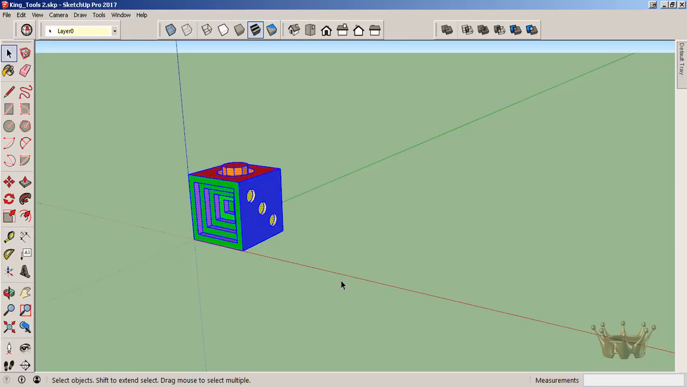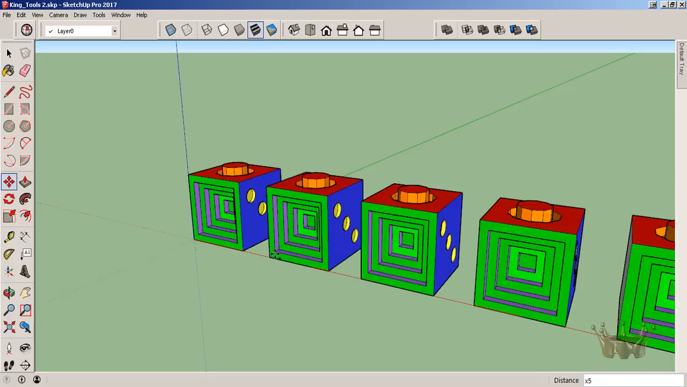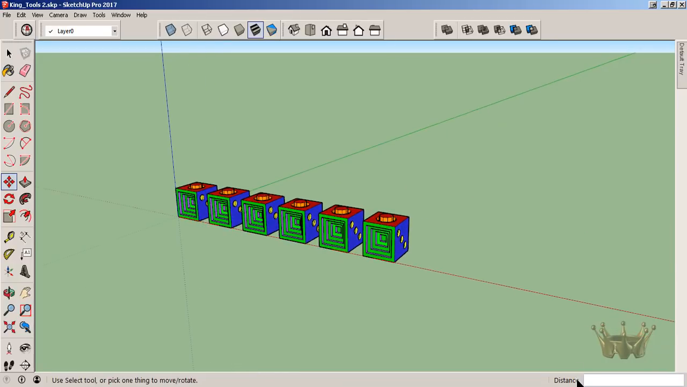I'm going to select the whole block. I'm going to move it. I'm going to say 15 feet, enter. And now in the distance window in the bottom right hand corner, you see it says 15 feet. I'm going to press X5, which stands for times 5. If you enter that into this distance window and press return or enter, you can duplicate that block as many times as you put in. So we put in 5, so it created 1, 2, 3, 4, 5 more from what we already had.